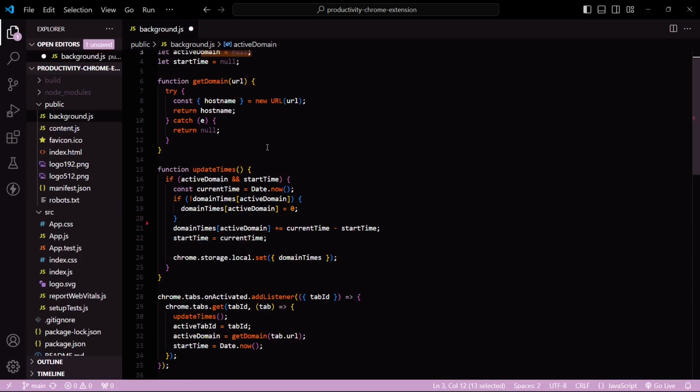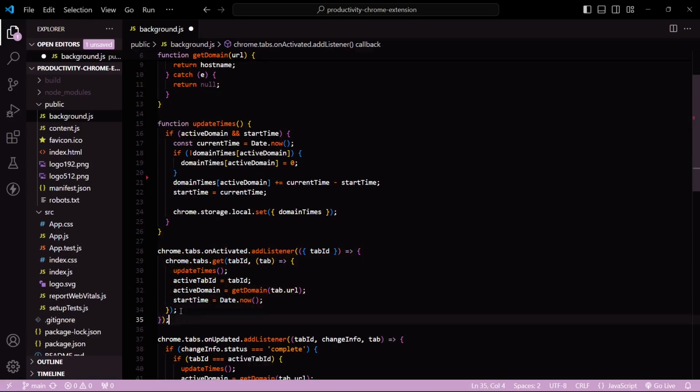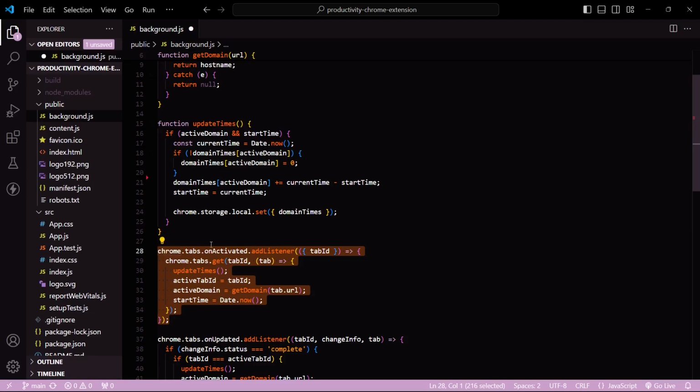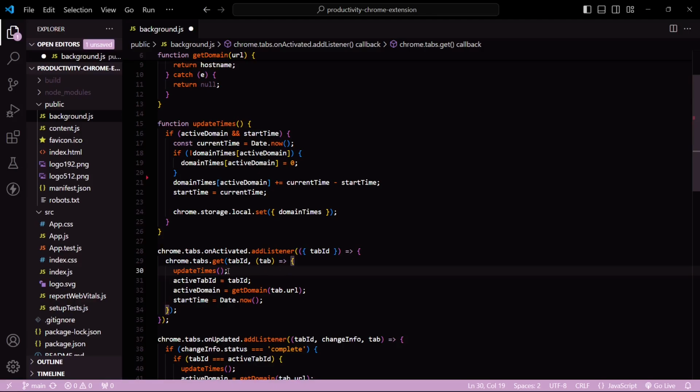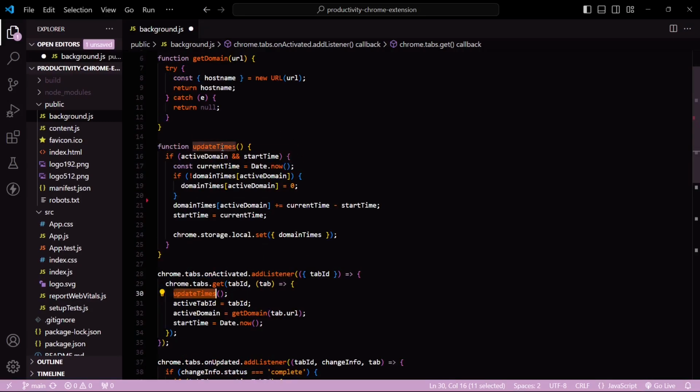Now what happens is you open up a new tab. This time inside that tab, you open up youtube.com. So now the activated event again gets triggered. This time the active tab is youtube.com. So before setting these values, it's actually going to run the update times function. The update time function this time has an active domain, which is github.com. We have not yet updated github.com to youtube.com. So we have not yet changed the active tab from GitHub to YouTube.